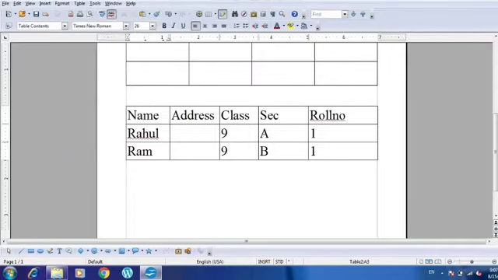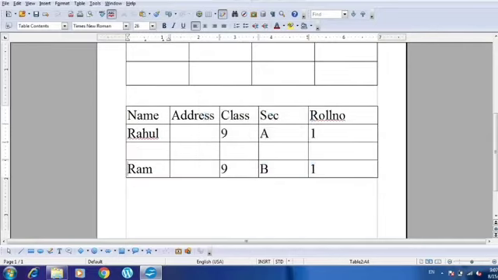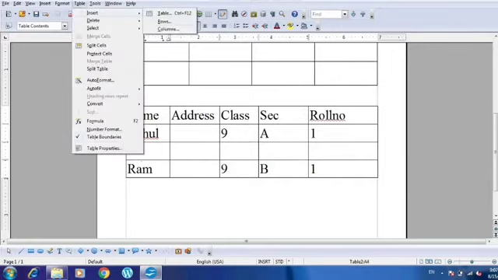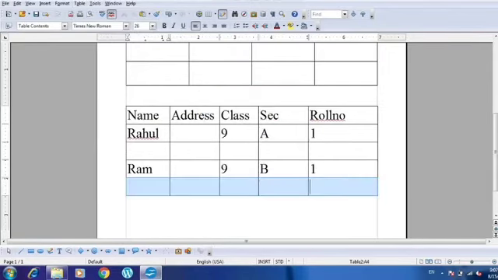It will ask you whether before or after. I'll click on before. I have clicked OK. So I have entered it. If you want to get it inserted after Ram, you can do that as well. Go to the table command, insert row, and after. Okay, so you can see that this is how it works.